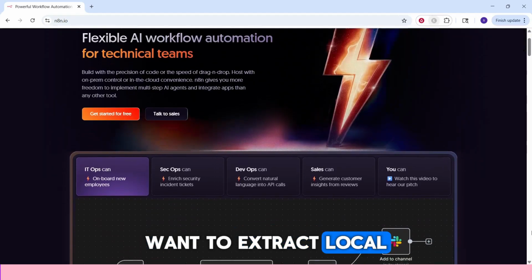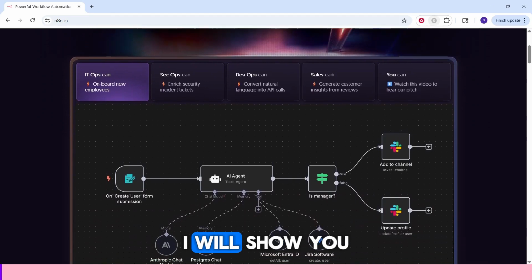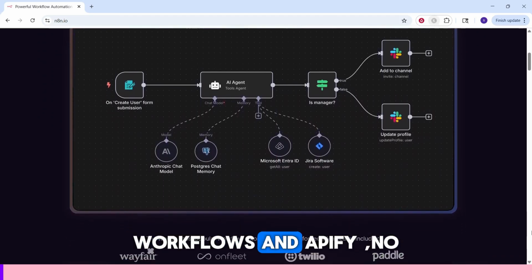Want to extract local business data from Google Maps automatically? In this video, I will show you how to scrape Google Maps like a pro using n8n workflows and Apify.